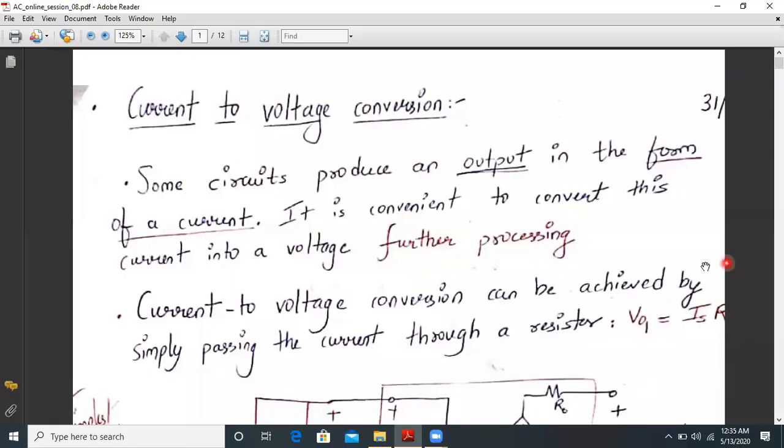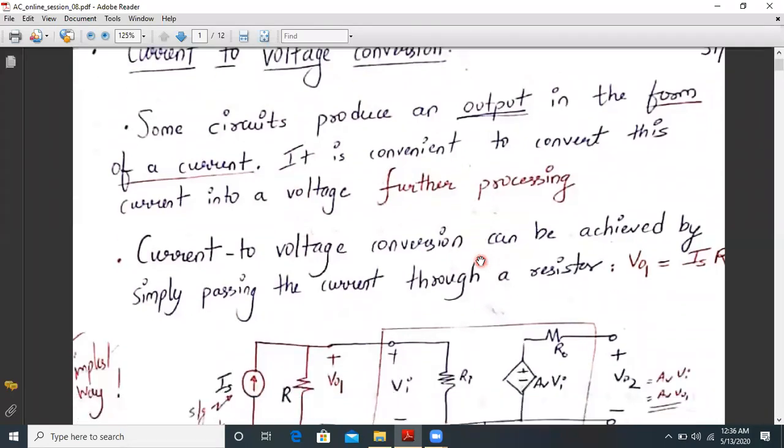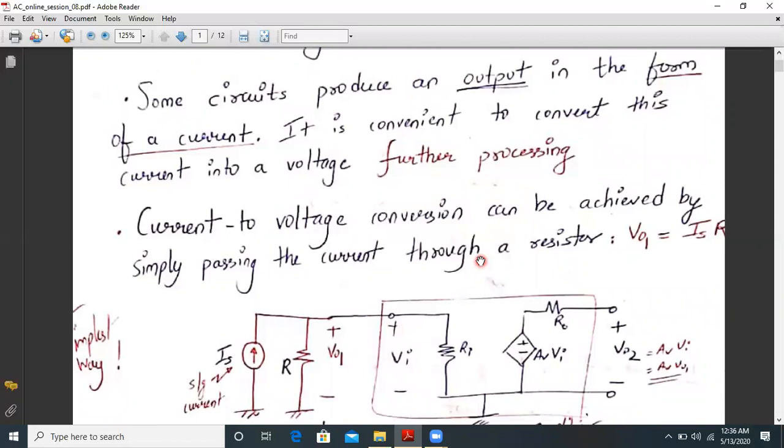Okay, so now we will see the concept of current to voltage conversion. First we'll see why we require current to voltage conversion. Some circuits produce output in the form of current. So it will be easier to convert this current into voltage for further processing. In this lecture, we'll see this example, why we require this current to be converted into voltage in case of a 4-bit DAC. Current to voltage conversion can be achieved by simply passing a current through a resistor.